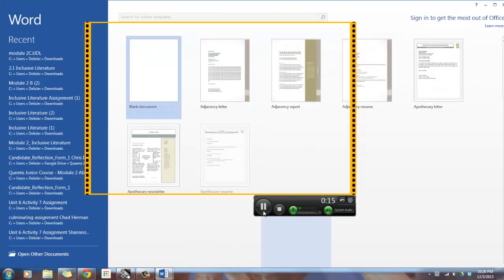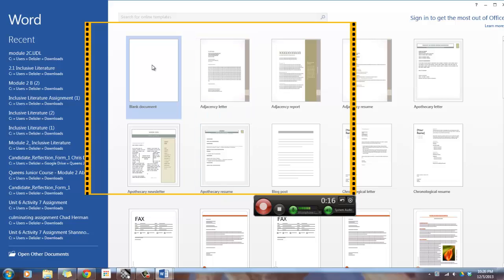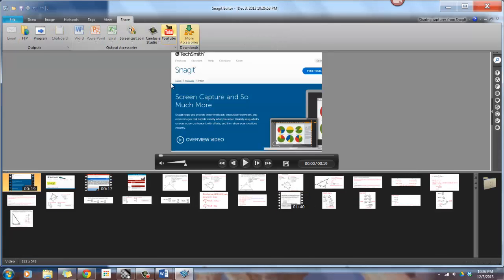You can pause your video, get what you want to do, and then open your video and record your video again. When you're done recording, you're going to hit stop. It's going to give you a preview in this Snagit editor again. And then you can go and upload it to YouTube if you like.